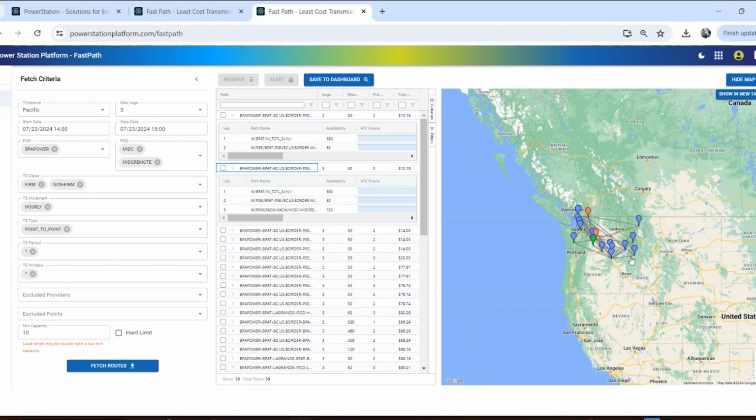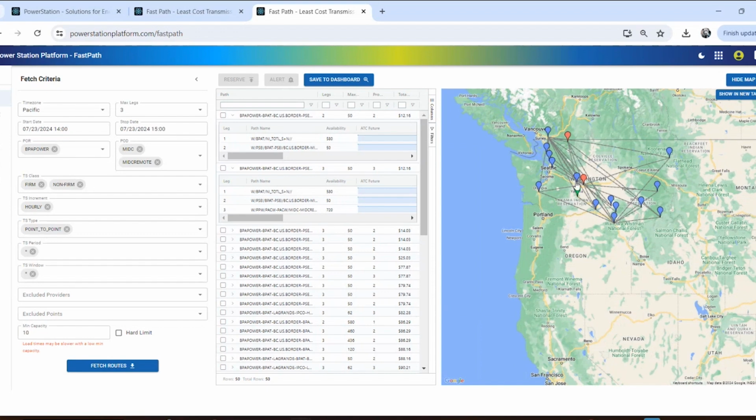And over here on the map, it's actually showing you all the different ways to get there, right? So this is showing BPA power in the green. And then over here, the 2 points I picked, this one's mid-C and this is mid-C remote, because I picked 2 points over here. You don't have to, but it gives you all the variations of the ways you can get from here to either here or here.